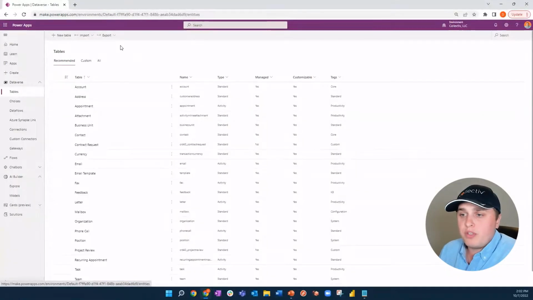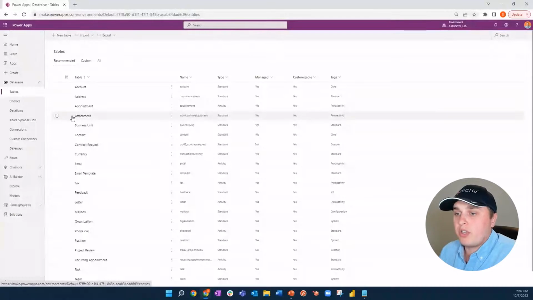A relatively new feature is your Azure Synapse link. So if you have an Azure Synapse instance, you can actually link it. So you can use your queries and tables from there inside of your application.